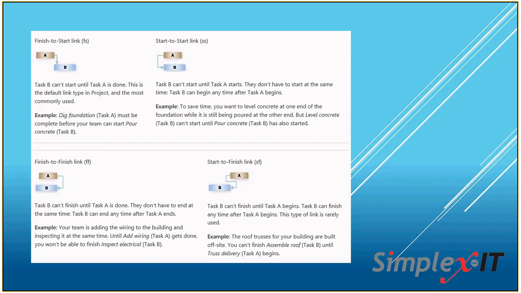So I took this literally a screenshot from the help system. So this is nothing that you need to commit to memory. But if you want to go back and refer to this graph at a later date, you can find it in Project Help. Just type in task dependencies and this little chart pops up. But I thought it was a great reference for us, especially since we're talking about these dependencies.